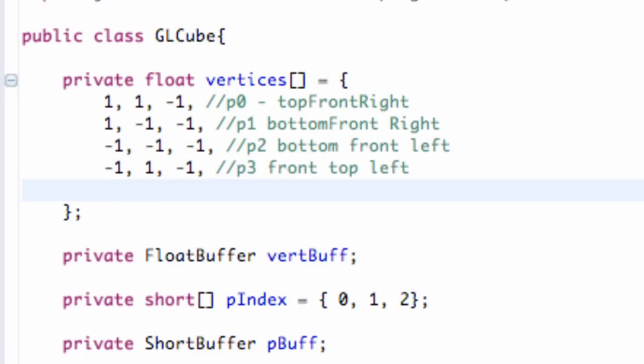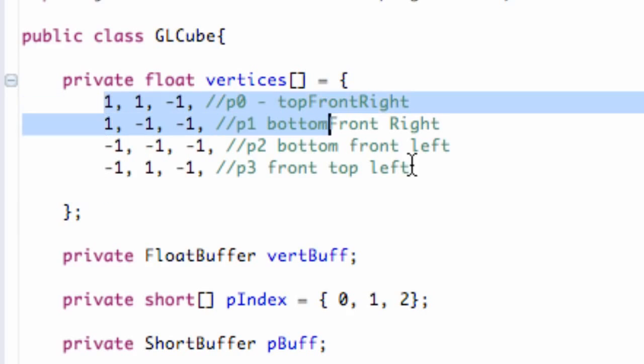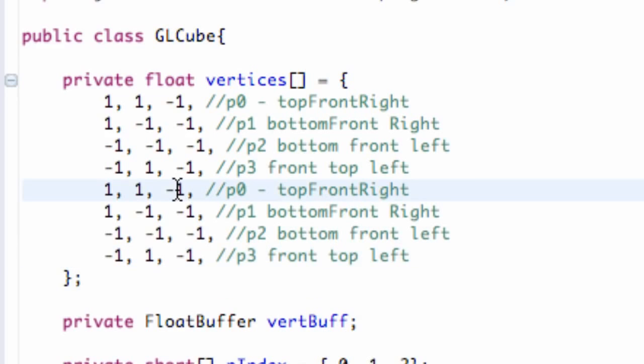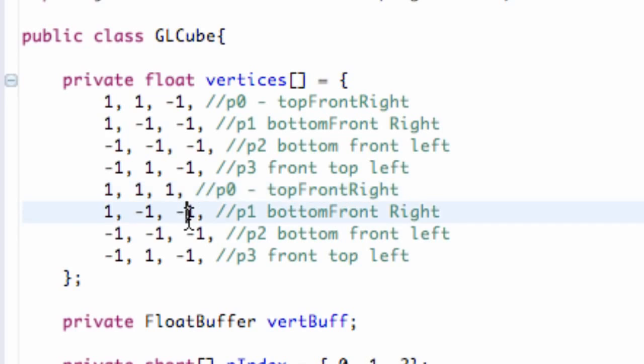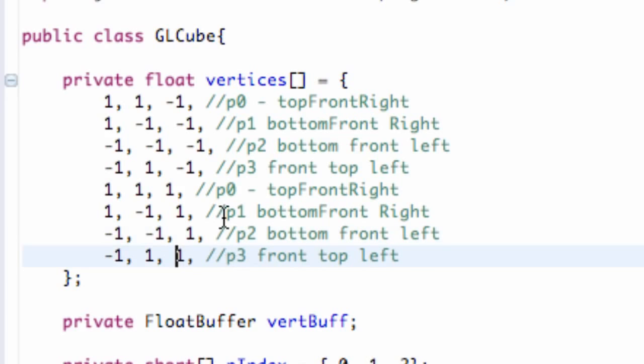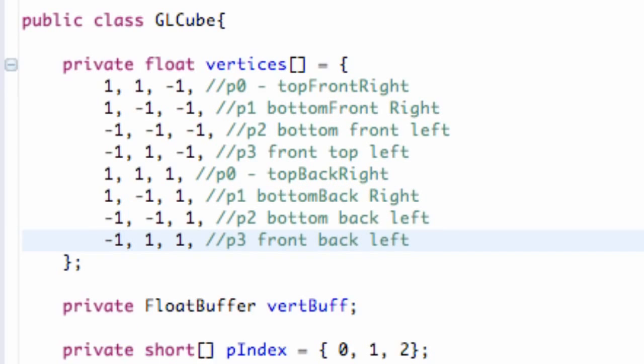Then we're going to set these up as the back, and they're pretty much going to be in the same position. So I'm just going to copy this whole thing and paste it, and this time we want to change the z to +1 instead of -1. Then we're going to change all these fronts to back. And there we go. We have all of our points set up.